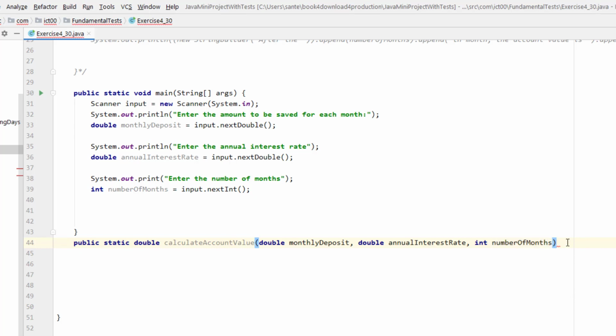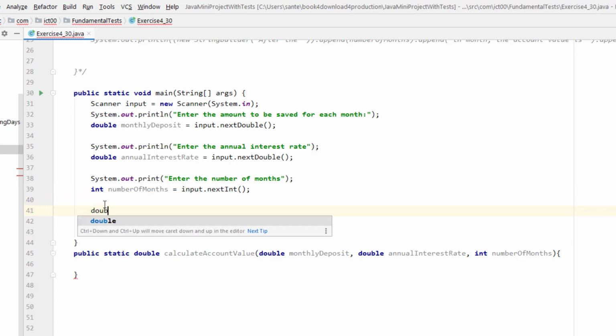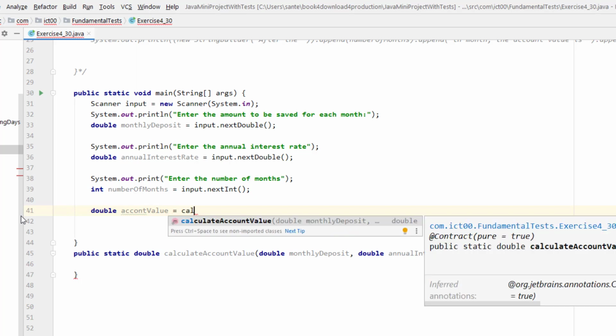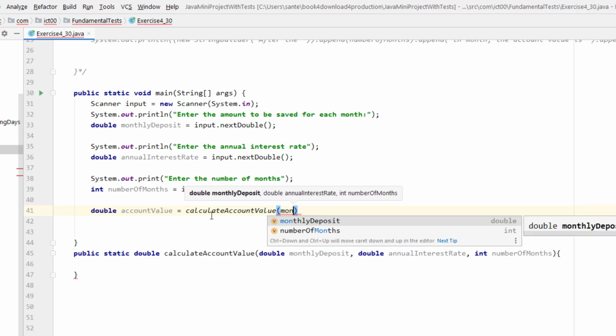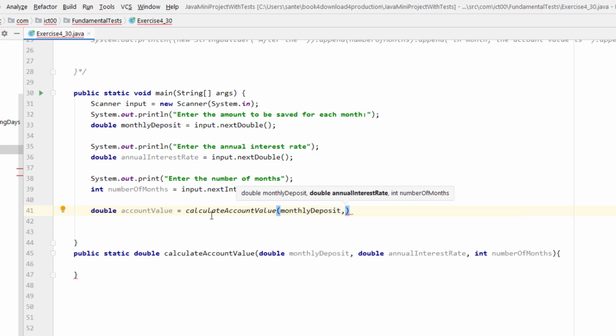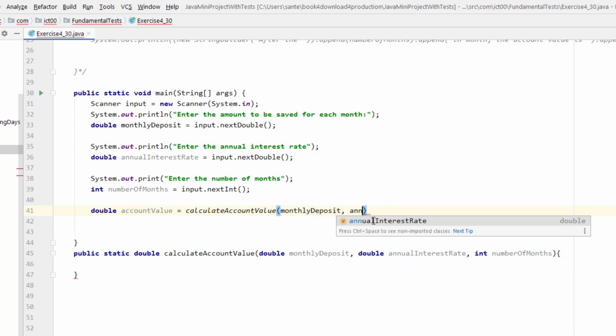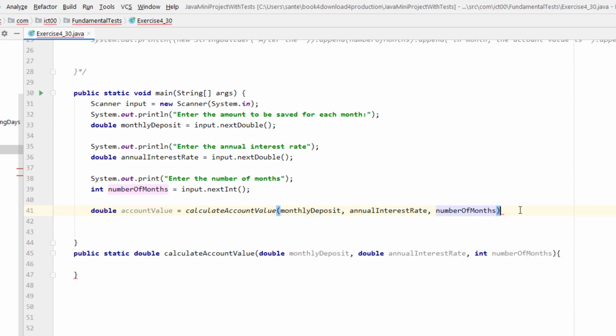Okay, and then we are going to call this method here in the main method. So we can write double accountValue is equal to, now we call this calculate method, and here is where we're going to pass the monthly deposit. We pass the arguments for these parameters when we are calling this method. Okay, and then we also have to pass the annual interest rate and the number of months.